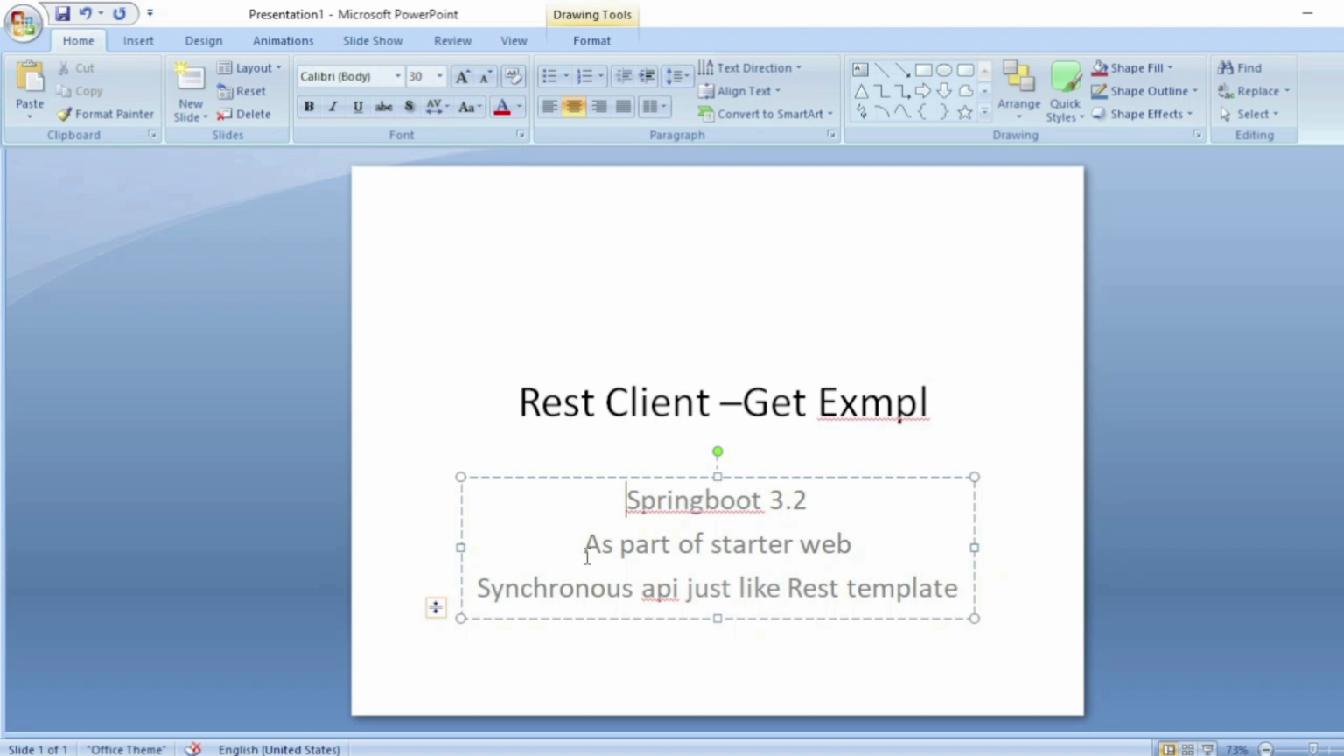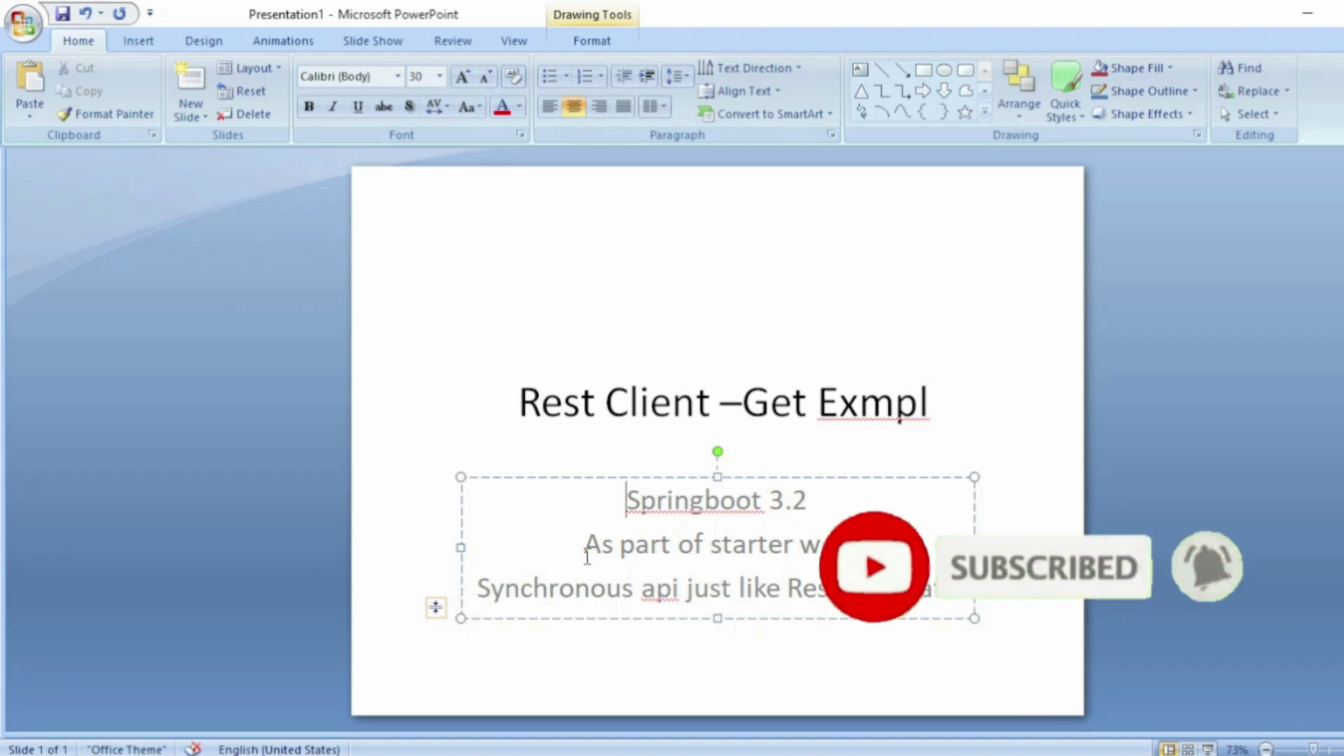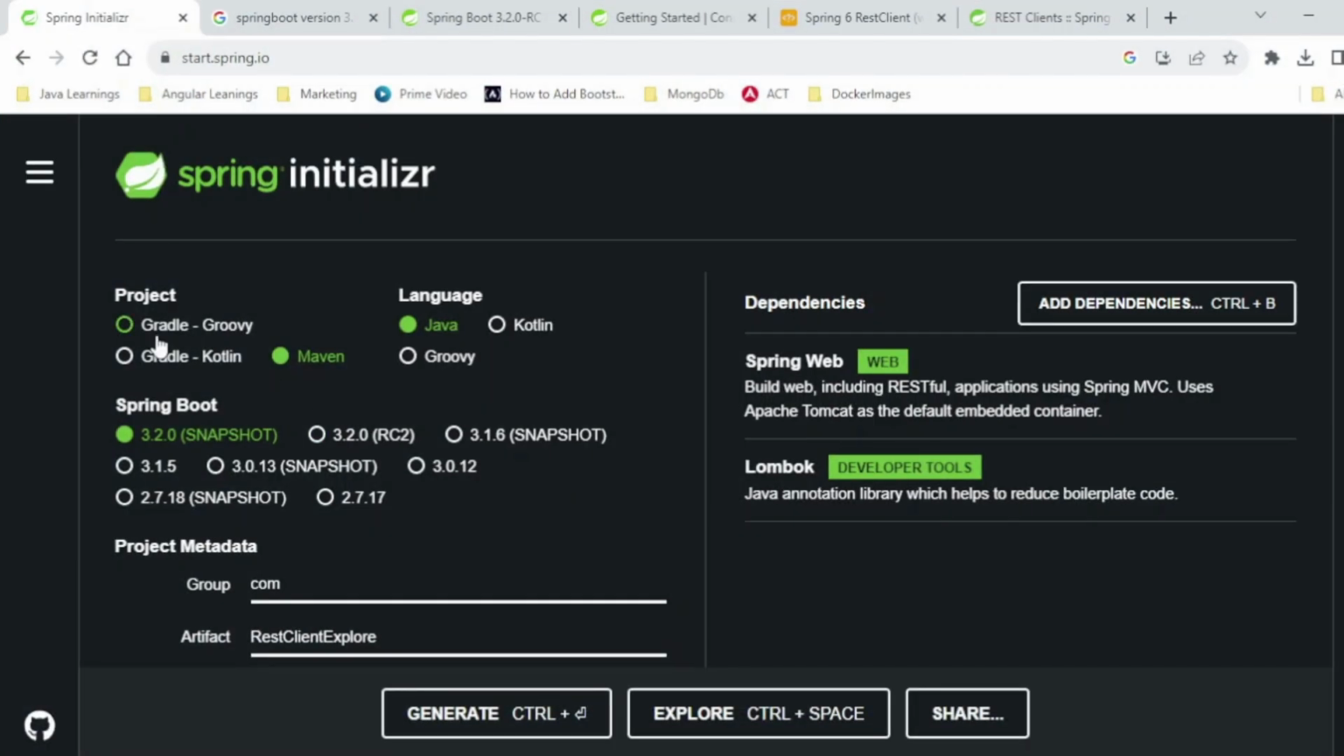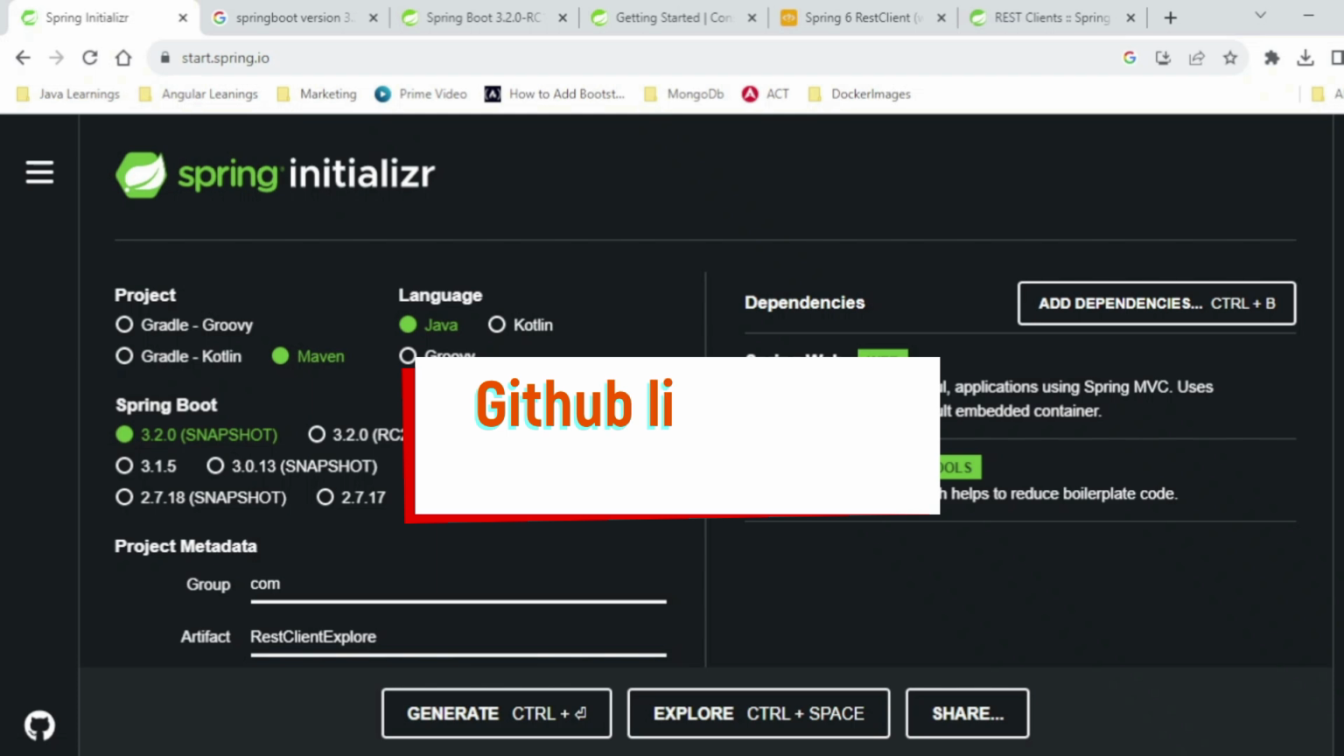Basically the purpose of REST client is to communicate for synchronous API calls, not for asynchronous, only for synchronous web API calls. For asynchronous you can use a web client, whereas for synchronous you can use web client as well as REST client. As of now we don't have the official version of Spring Boot 3.2, so I am going to use the 3.2.0 snapshot.